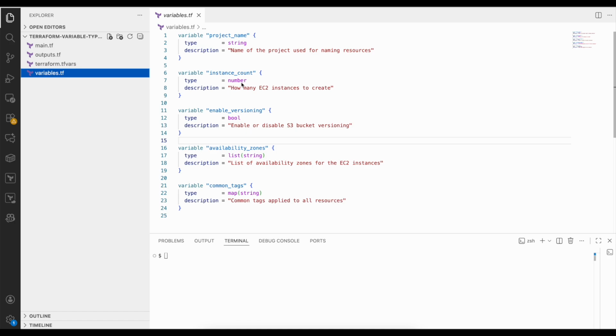The next one is number. A number is anything you can count. We use numbers for how many EC2 instances to create, port numbers, TTL, which means time to live, and timeouts.